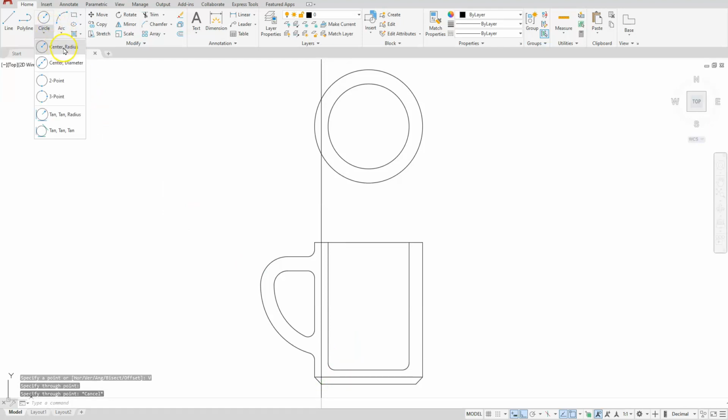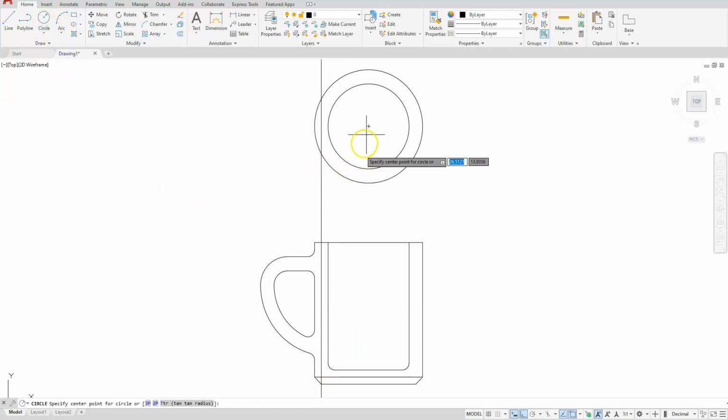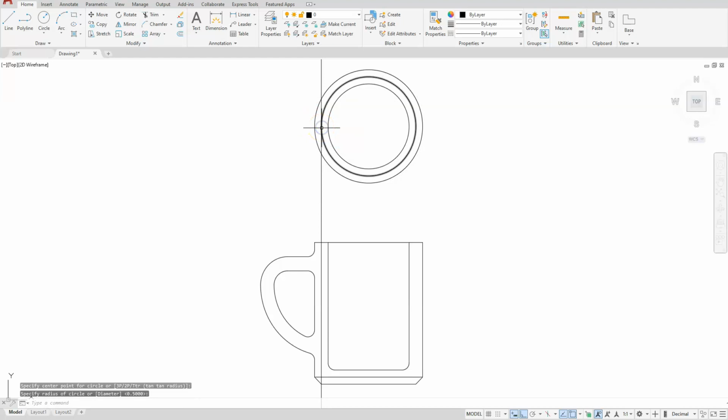Let's go ahead and create a circle with a radius. Go to the center, click here, and then go to this perpendicular. Let's go ahead and erase that line. And now let's complete the portions that are on our handle.